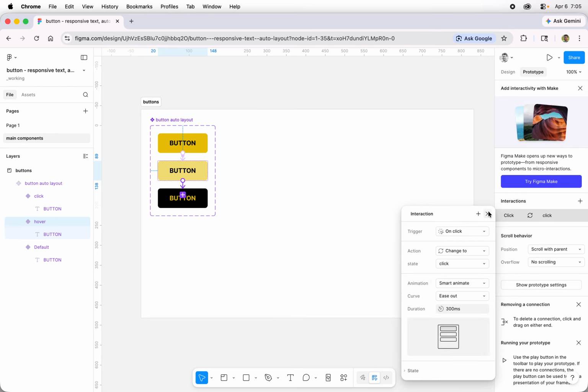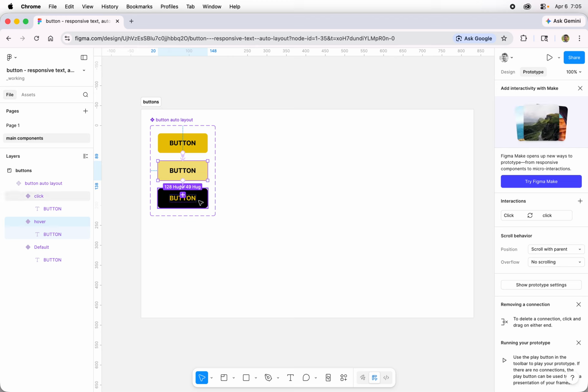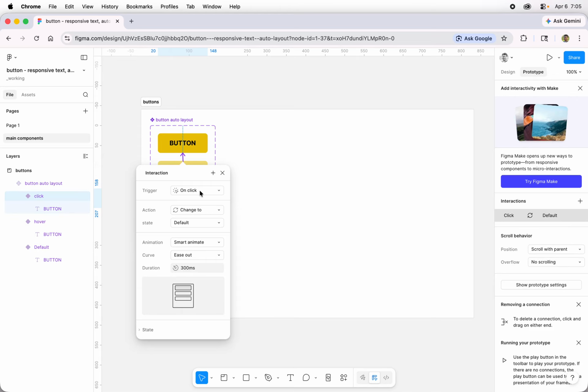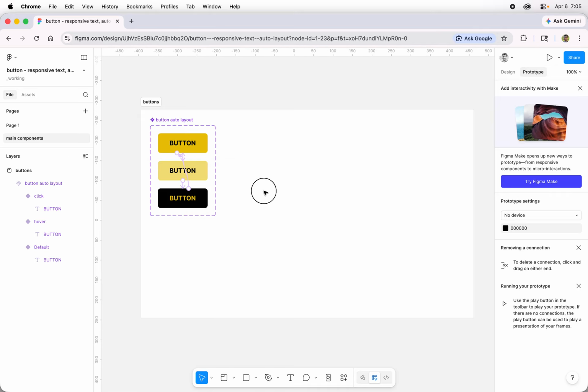And now the last part I want to do is say if somebody clicks on this button again, it's going to go back to the original default. So I can either click and drag or add an interaction, whichever way I'd like. So on click again, change to default, smart animate, looks good. So those are some of the basics there of creating an interactive button.